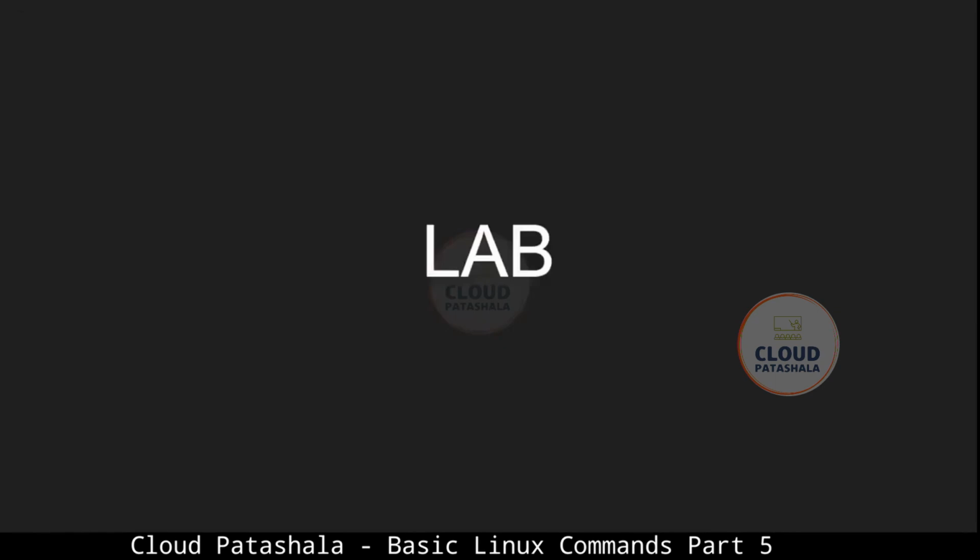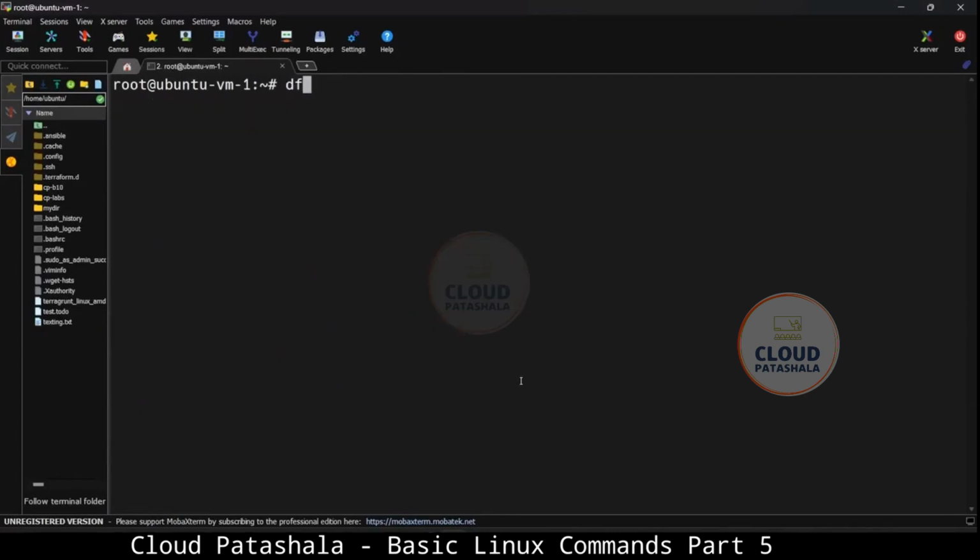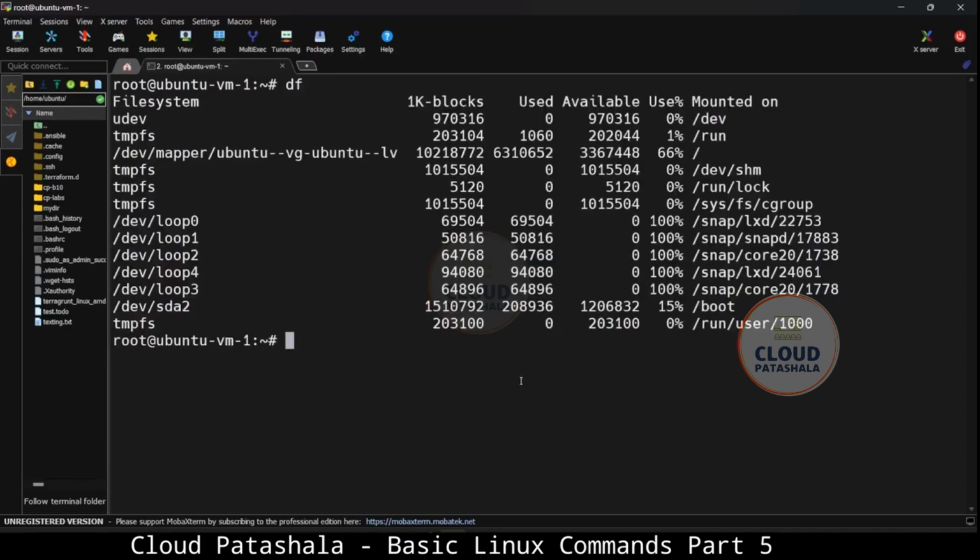Let's look at the lab for this as well. The df command works the same irrespective of the directory which we are in, because this would give us a basic overview of the entire file system in the Linux world.